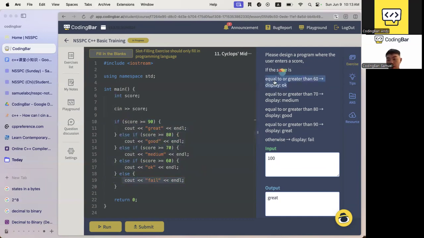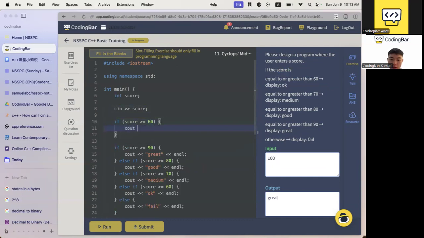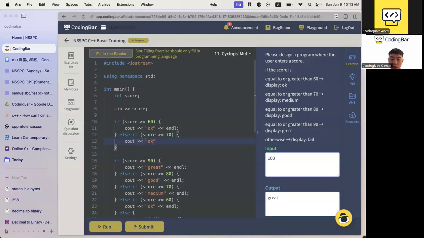But in the beginning, maybe you will try to write like this. If score greater or equal to 60, cout OK. Else if score greater or equal to 70, cout OK.